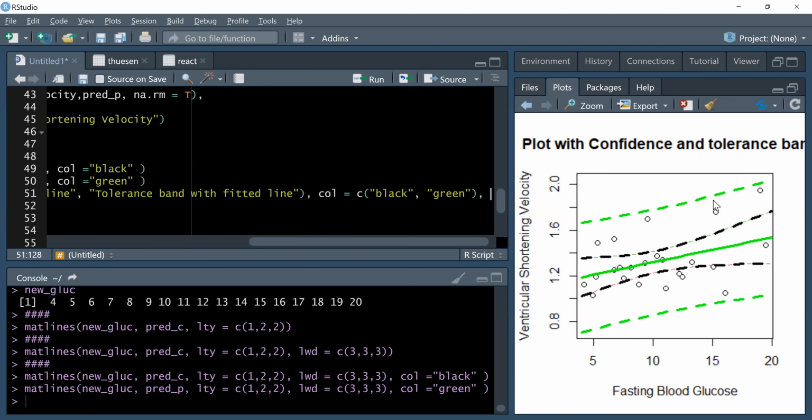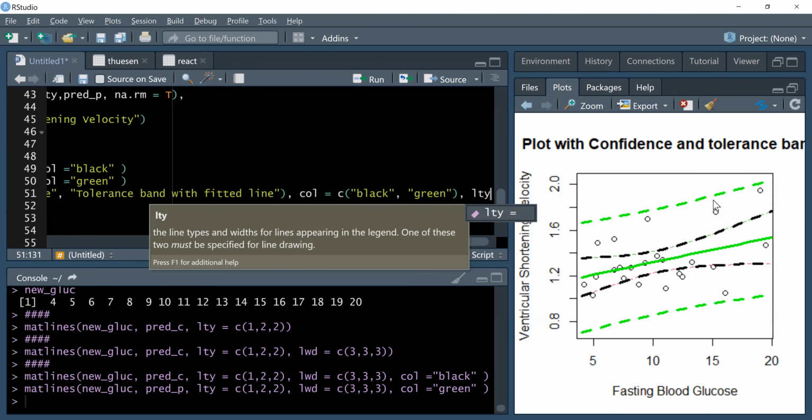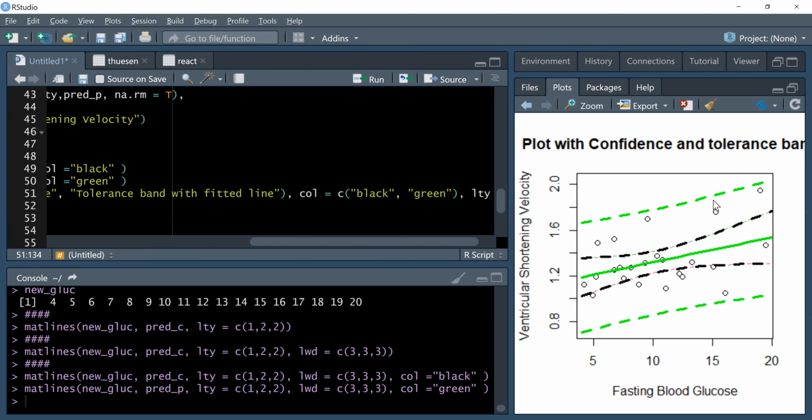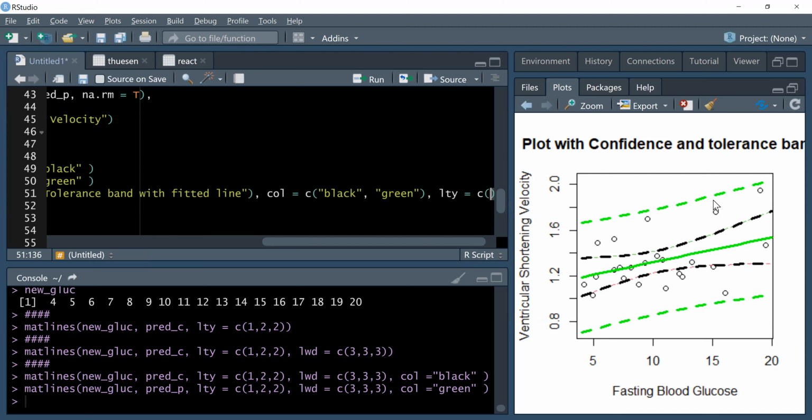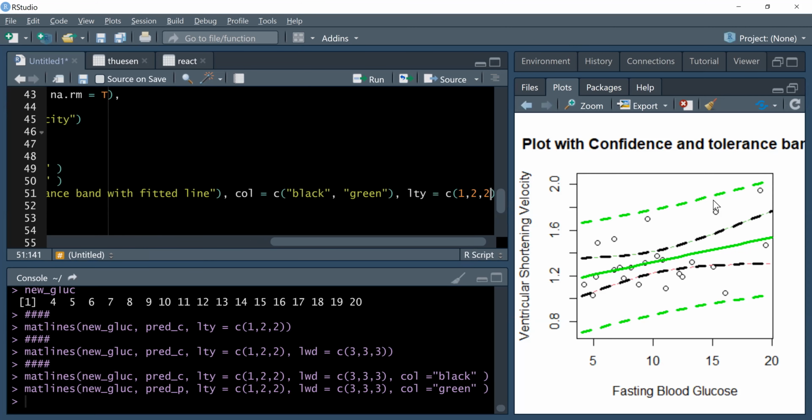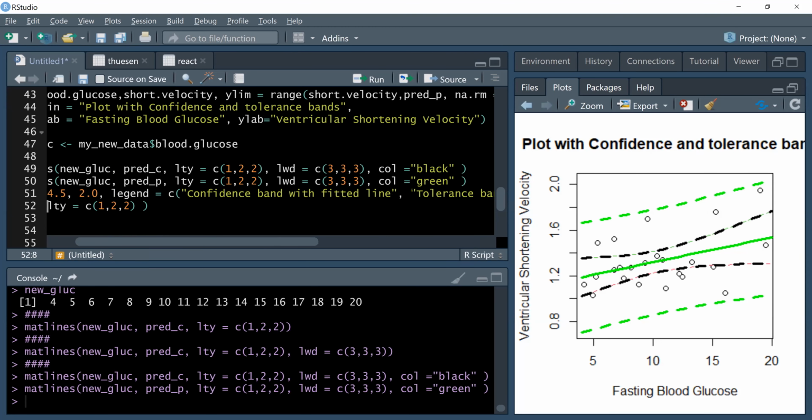Then which line types? I've used the same line type for convenience. Line type is equal to C, then I have 1 through 2. So I'm using the same line types I used in the earlier code. Then I can also put the line width, the one that I used to insert the lines. So line width, I used 3 everywhere. Okay, that's what you have.